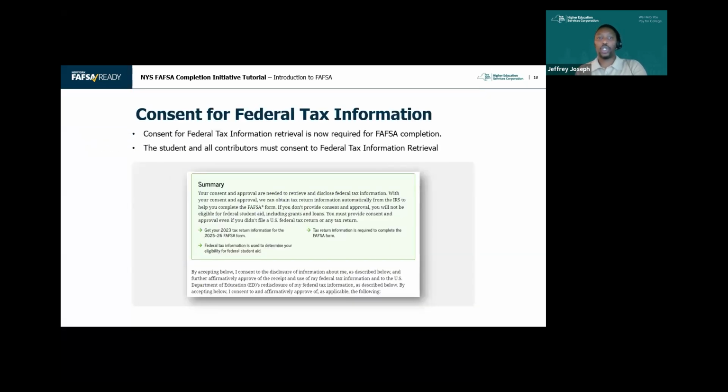The next phase of our application goes to consent for federal tax information. Last year when they did the FAFSA simplification, they went from inputting manual federal data to the federal income retrieval tool. This consent allows the FAFSA application to connect with the IRS to import the student's federal tax information into the application, and contributors will consent as well. Otherwise, students would have to put everything in by themselves. Now, students and contributors must consent to the federal tax retrieval tool. If they do not consent to the federal tax retrieval, they will not be eligible for aid.